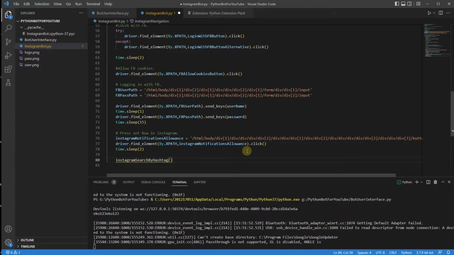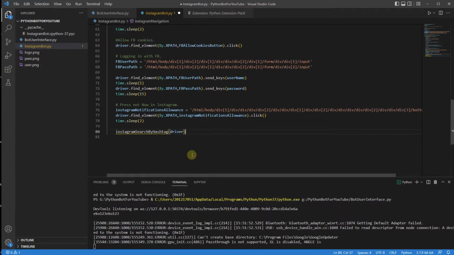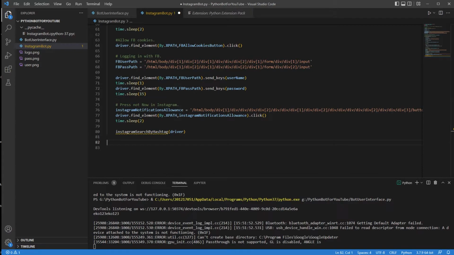And we're going to pass the driver. Now, this function doesn't exist currently, but that's what we're going to do. So let me write it around. I think here is going to be good. So I'm just going to say def instagram_search. Actually, copy that. And I'm going to be passing the driver that we're going to be using.